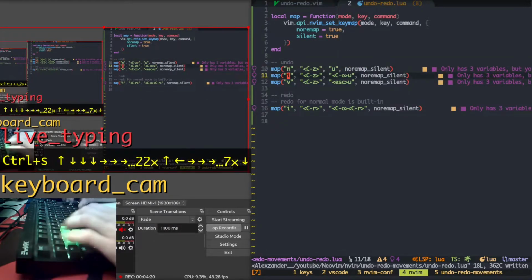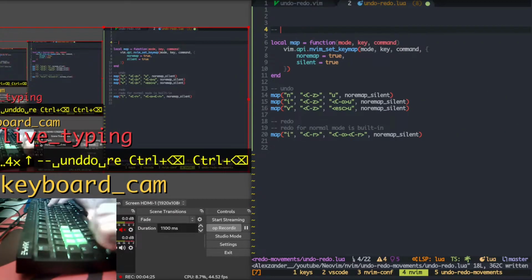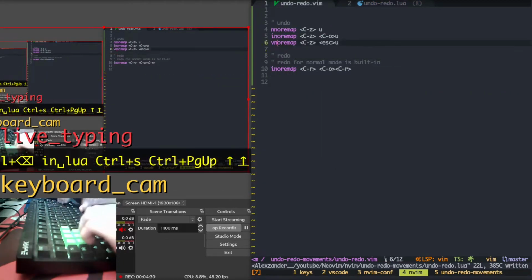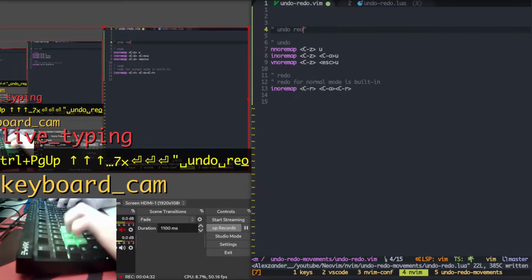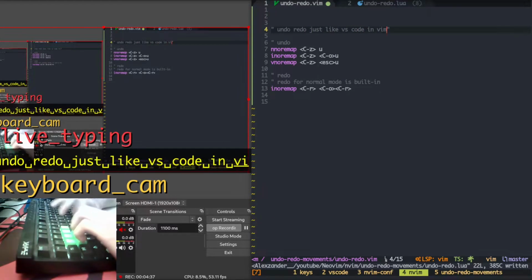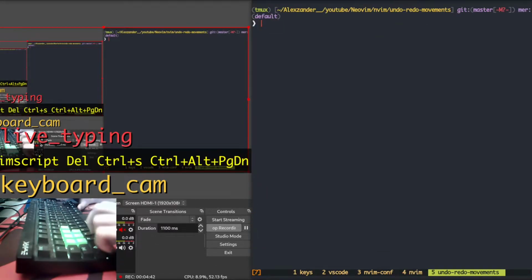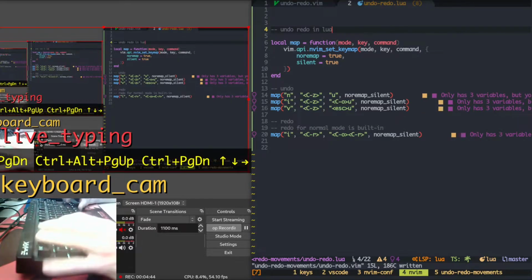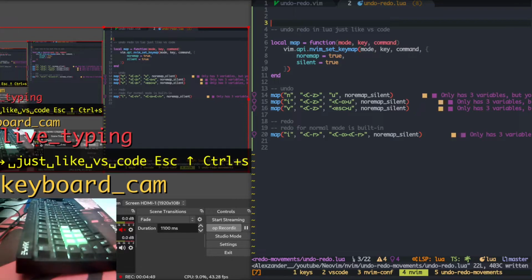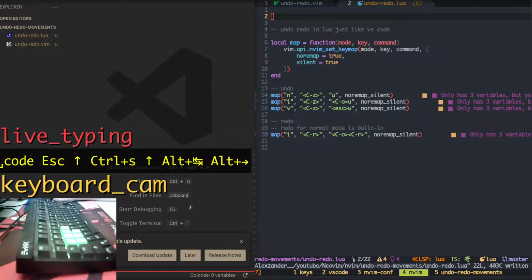And that's it. We just prepared the undo redo in Lua. Undo redo just like VS Code in Vim script. Not that one, this one, undo redo in Lua, just like VS Code. Okay, as you knew, I have a VS Code instance right here, as always. I don't want to update.